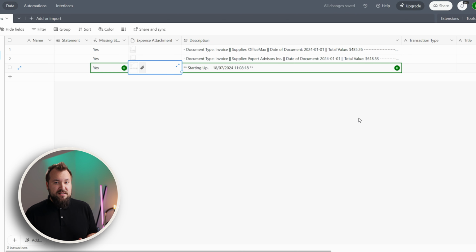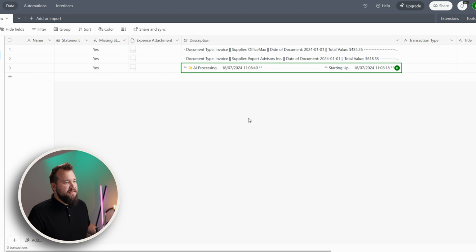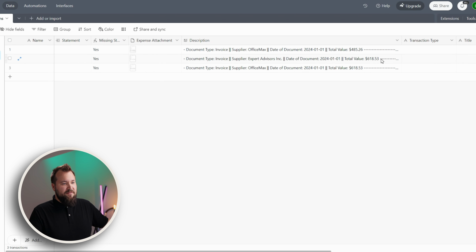Therefore, when I'm processing the statement, technically the system should skip this wrong expense, match only these two, skip this one, and just keep adding transactions that, well, we don't have an expense for. We need to get in touch with the people who did those expenses and ask them to give us the receipts, right? So it's starting up again, and after a few seconds, we should have our results. And as you can see, supplier Office Max, 61853, 61853, but this one is from Expert Advisors.